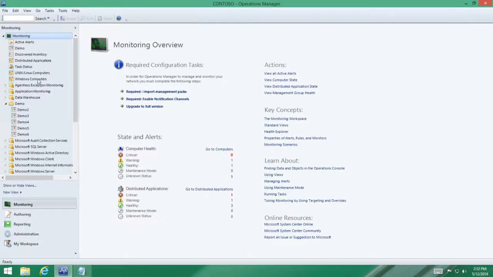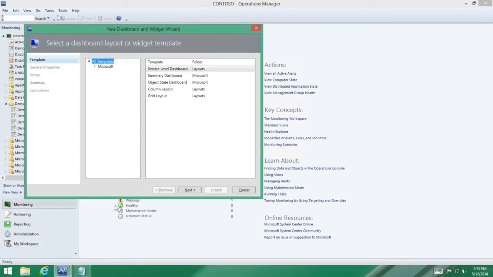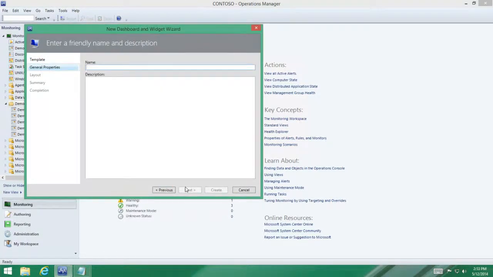So we'll start by creating the dashboard. We'll do that by selecting the folder and clicking New View, Dashboard View. This will bring up the new dashboard wizard. And since we are going to be adding 2 widgets, I think we can stick with the standard grid layout with 2 cells in it. So we'll select Grid Layout and click Next to move on to the General Properties page, where we can give this a simple display name.